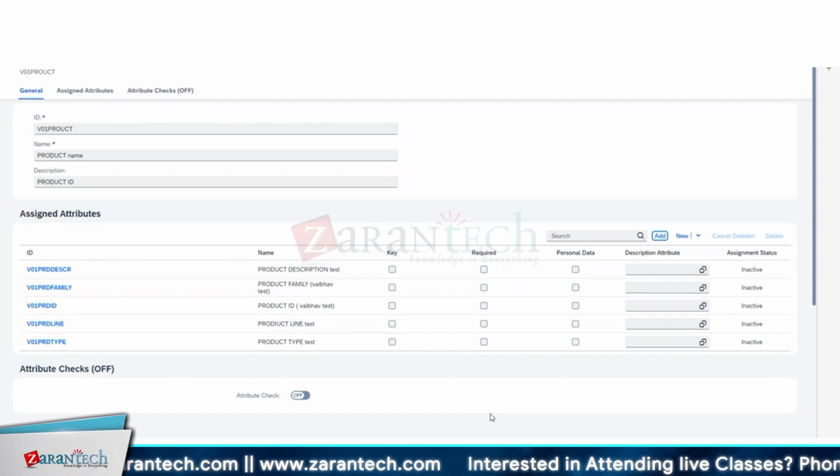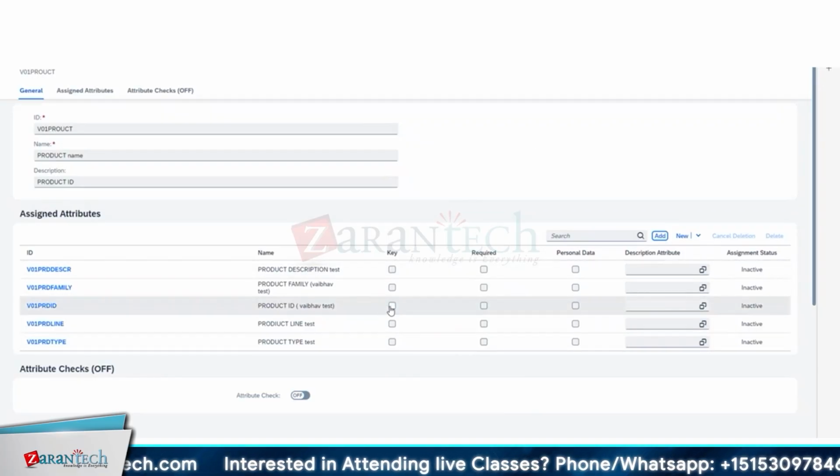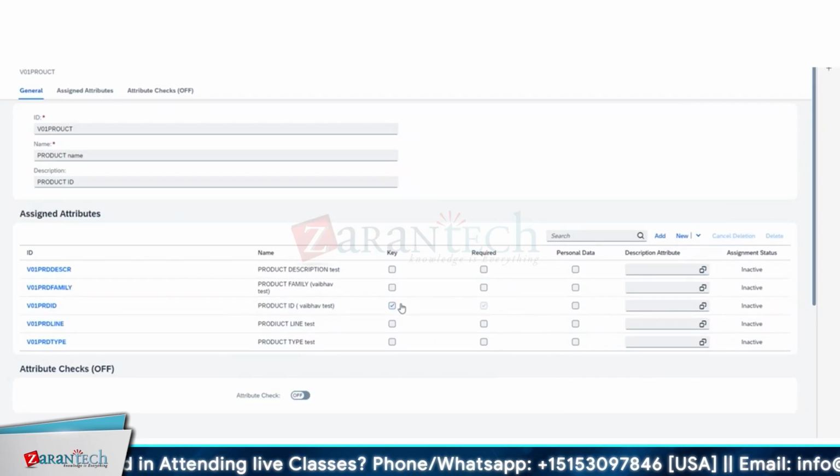So now you see here the key. Wherever you see V01 product ID, click on the key tab. No, not that. Third one. Yeah. So you are setting this as a primary key. Are you getting my point? Only product ID you are selecting as a primary key.